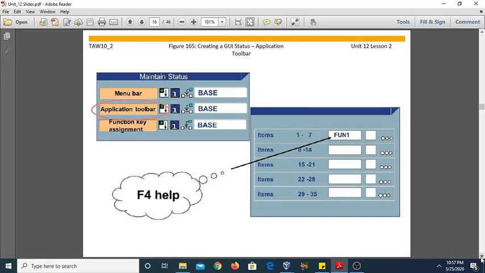Come to the next topic, creating a GUI status application toolbar. That part we have done. Now come to the application toolbar. The application toolbar enables you to, or allows you to, directly jump to particular functions.